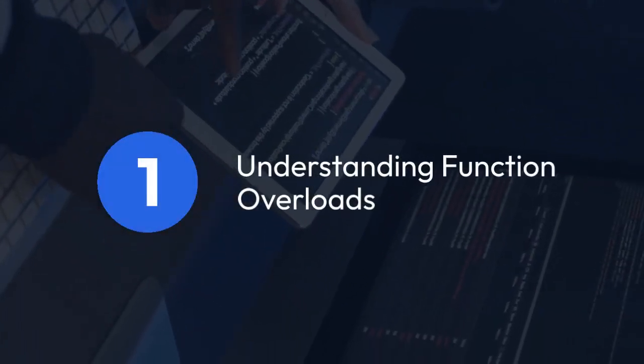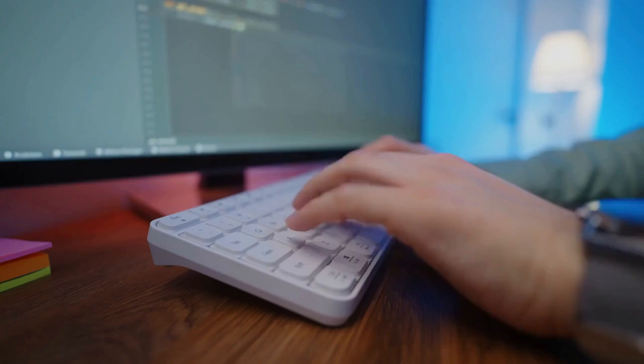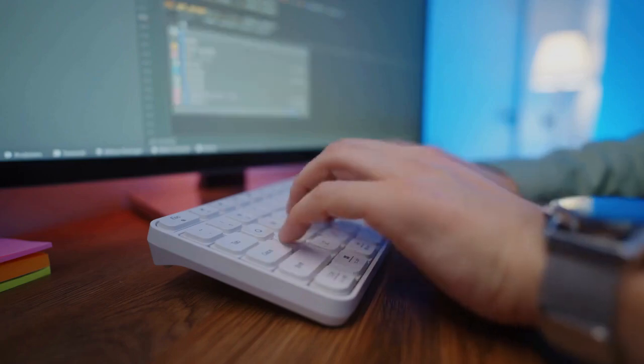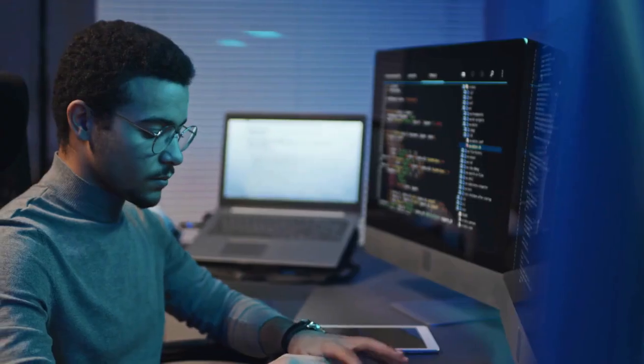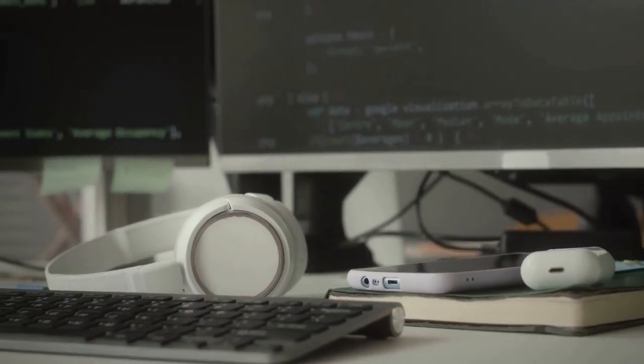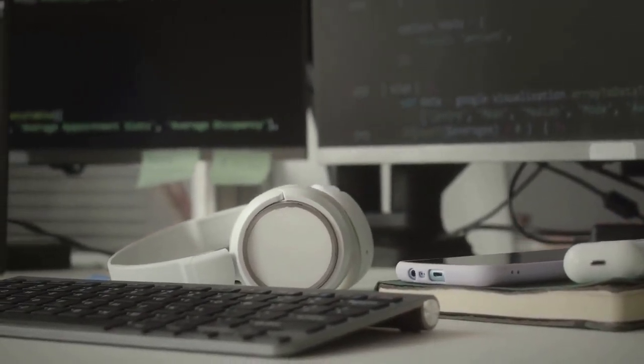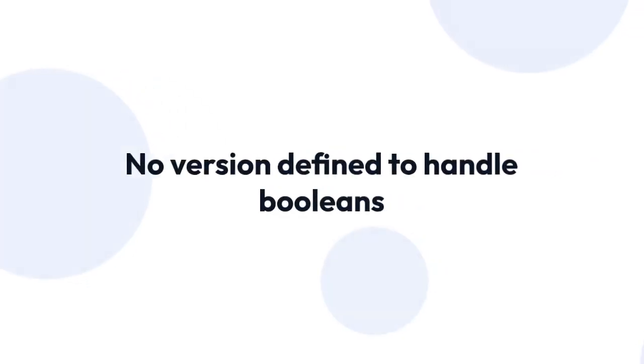1. Understanding function overloads. Think of function overloads like having multiple versions of the same function, each accepting different input parameters. For example, you might have a function that can handle both a string and a number as input. If you try to call it with a Boolean, you'll hit the "No overload matches this call" error because there's no version of the function defined to handle Booleans.